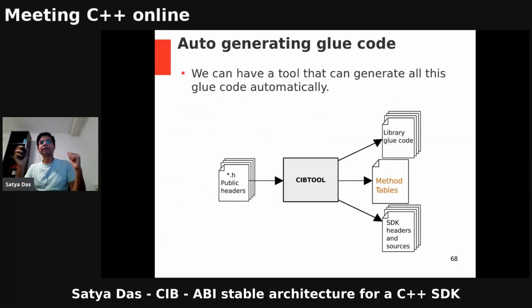Fine, so we are done with the discussion of the 3 examples. Now I present you the tool that I have developed. The rules of the architecture we talked about are very strict, very clear rules, right? So what I propose is that we can have a tool that can read the headers that we as a library author would like to publish, parse them, and then generate the code that implements this SIB architecture.